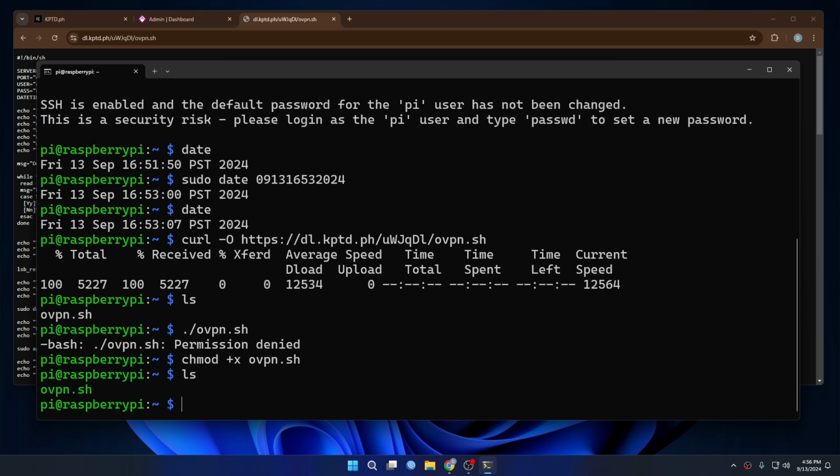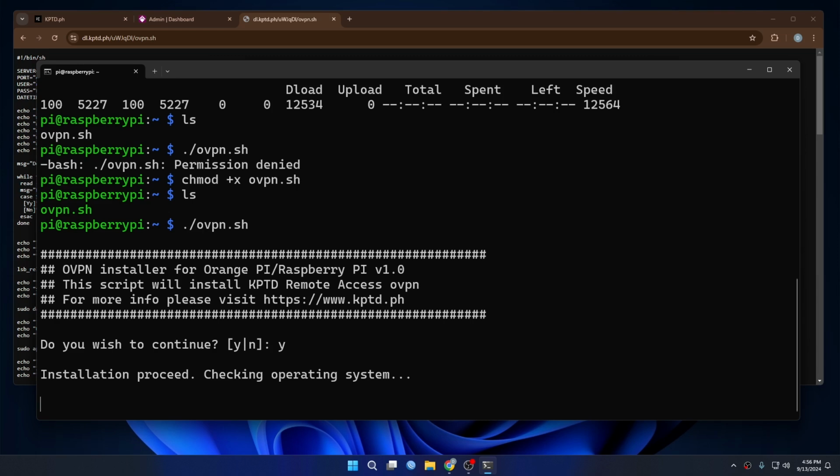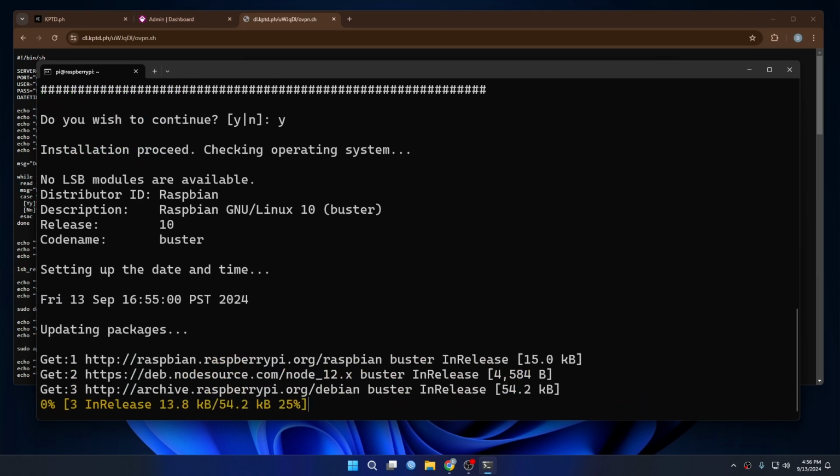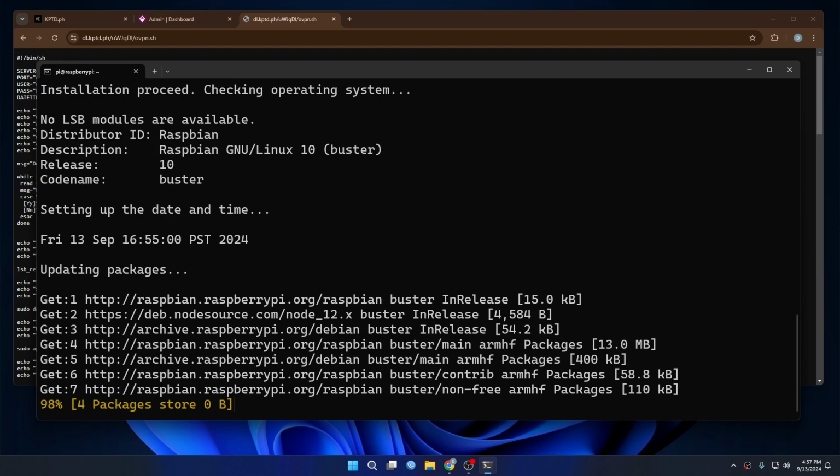Next, run the installer file. To do this again, type ./ followed by the file name and press Enter. You will see the same as on my screen if the installer file's content is correct. Type Y and press Enter to proceed with the installation. Wait for the installation to finish. This may take a minute.